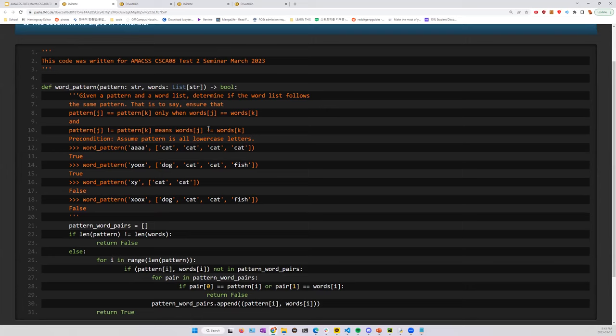Okay, so for the solution that I wrote here, you guys don't have to follow the solution exactly. Like if you use a dictionary, then instead of a list for pattern word pairs, that totally works as well. But basically, I defined and initialized a new variable called pattern word pairs with this empty list. Then I checked if the length of the pattern is different from the length of the words list. And if it's different, then I return false because there's no way that the word pattern can be similar to the words list if there's a different number of words in the words list compared to the word pattern. I mean, letters in the word pattern.